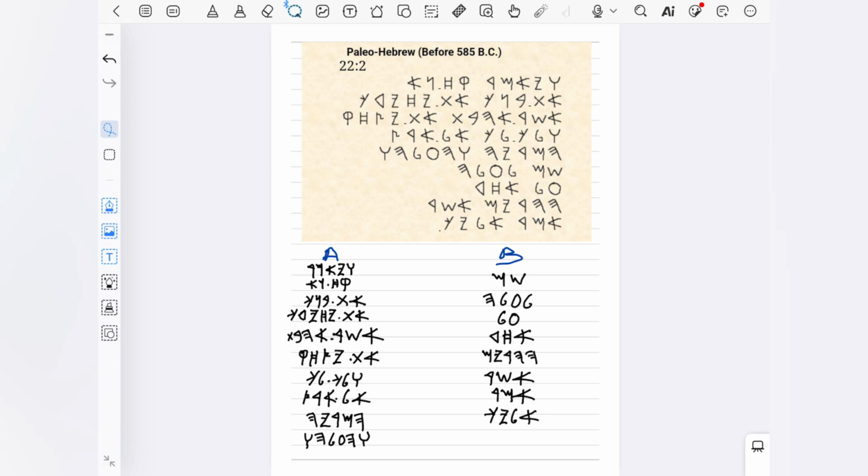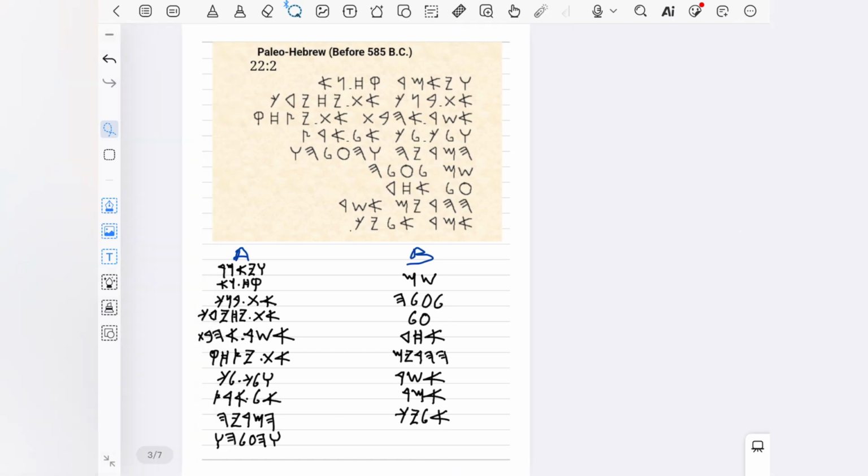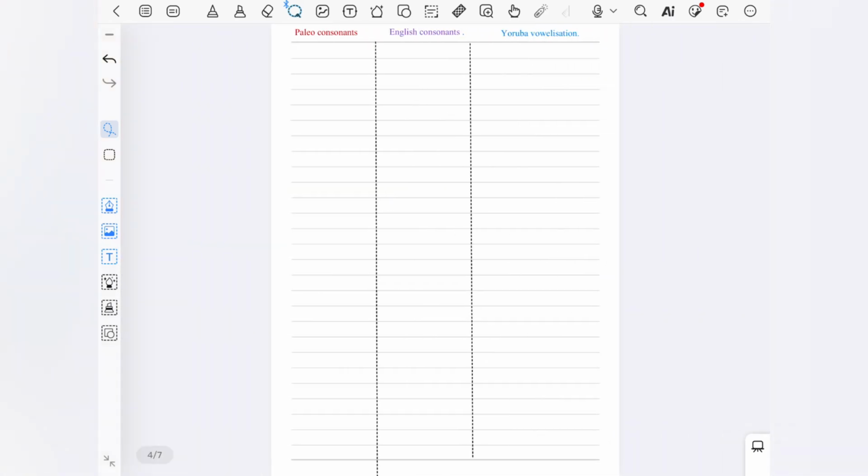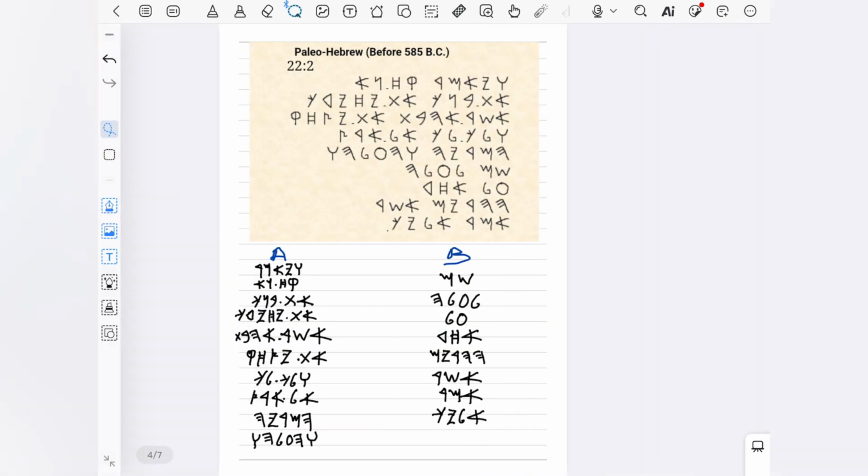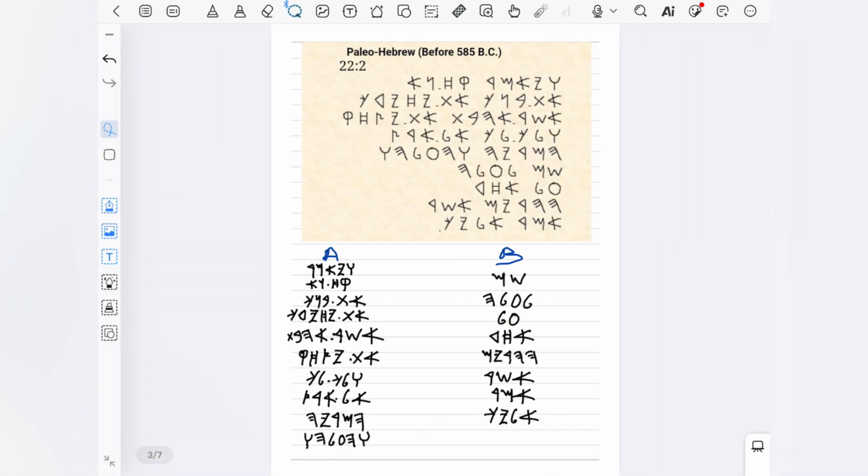So the next thing we want to do is move these words to the next page, right? And the next page is a page that we've done where we'll put all the words here, the Paleo consonants. So let's first put all the Paleo consonants and then take it on from there.